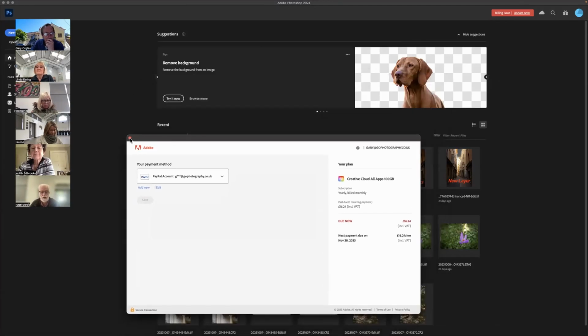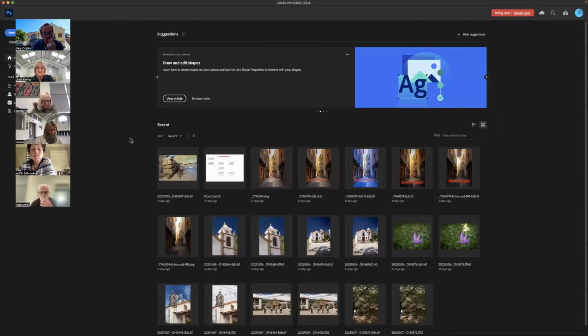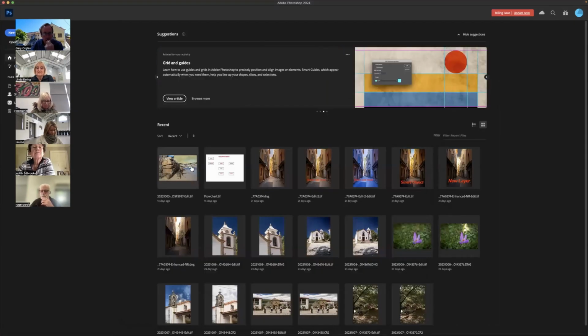Are we opening Lightroom or Photoshop? Photoshop. Which image? Any image? Yeah, any image will do. It's just so we can look at the panels. I'll open that one up then.